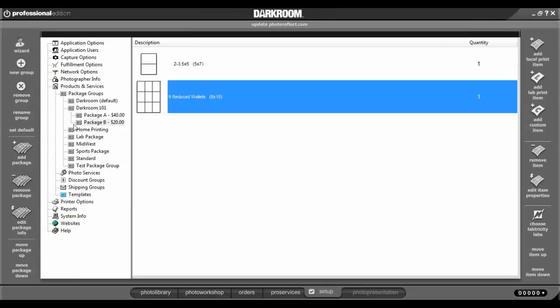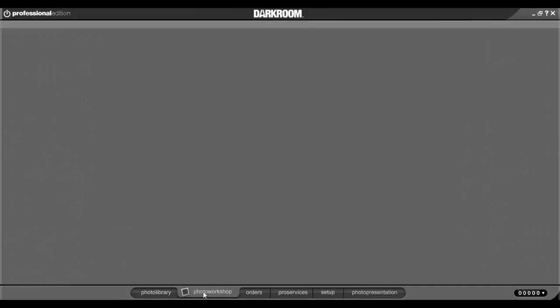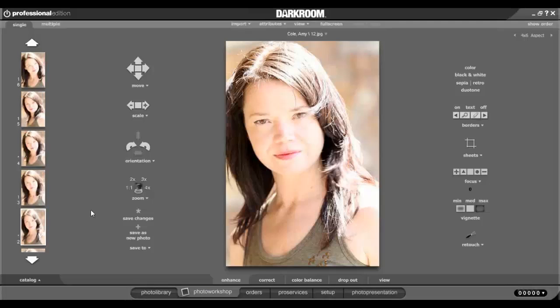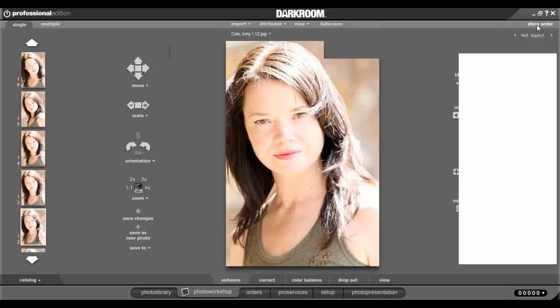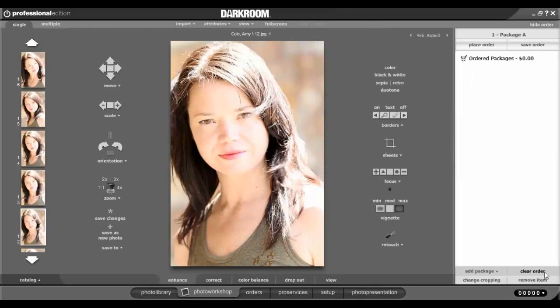So what if I actually go back in to my Photoworkshop tab down here at the bottom, it's going to populate the image that was selected earlier. If I click on, in this right-hand corner, it says Show Order. If you click on that, now it says Hide Order.